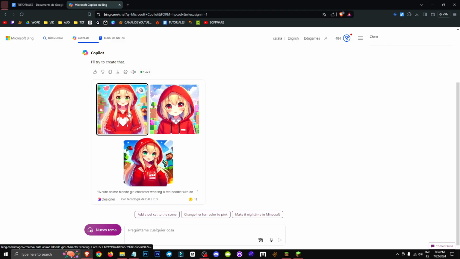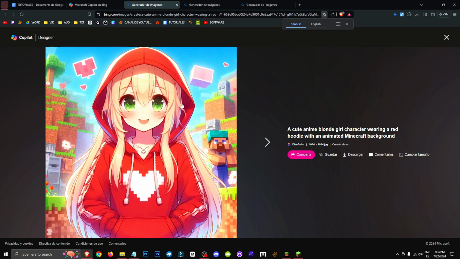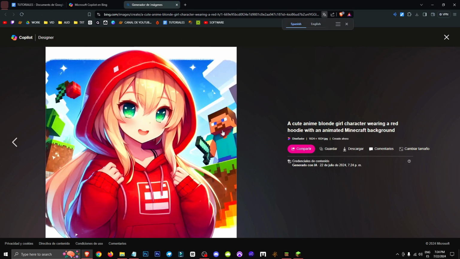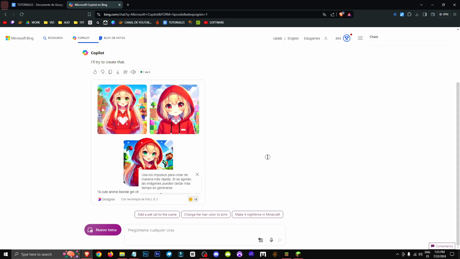And there we have it. Here are the different versions it has generated for us. We've got a girl with a Minecraft background here, another one there, and one more over here. If we wanted more, we could simply ask it to generate more and that's it.